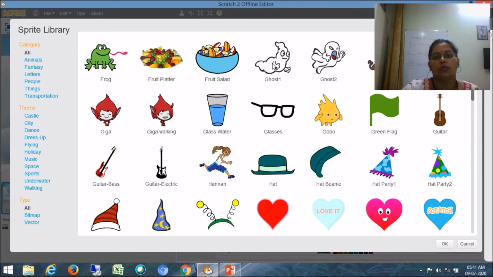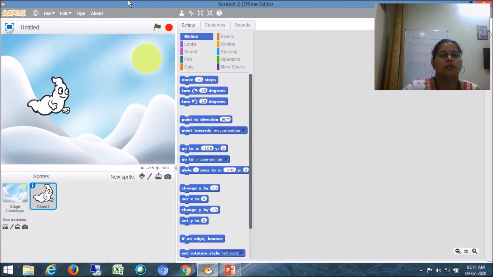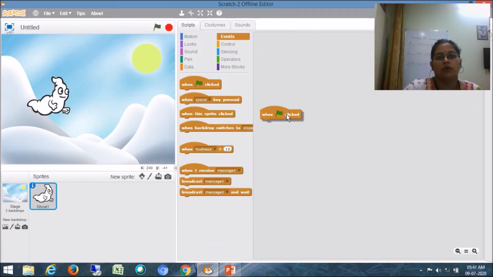I am using host 1. Click OK. Place the sprite on a suitable place. Now let us start the script. Click on events block. When flag is clicked, let us introduce the maths genie.